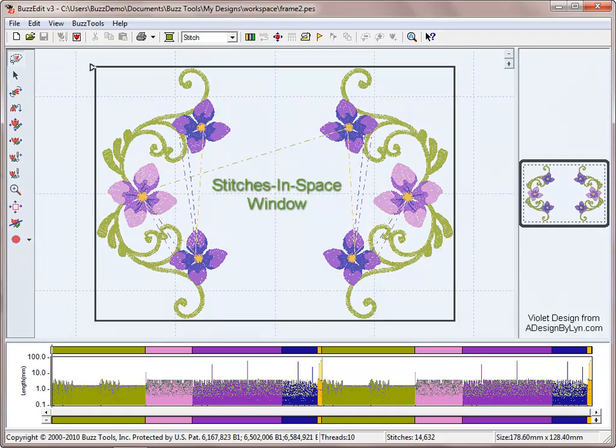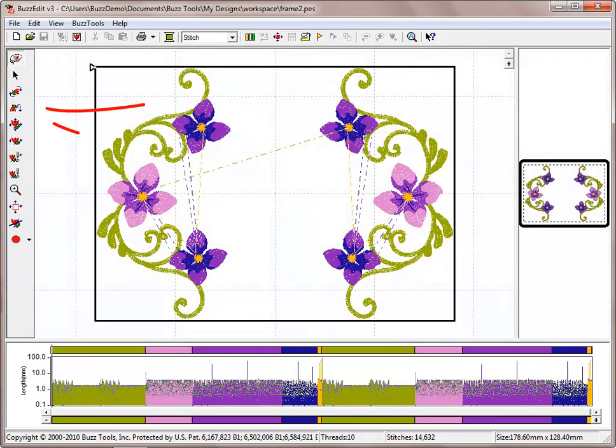Stitches in Space shows you the open design in the selected hoop as it will look on your fabric. In Space refers to where the stitches will be. The tools on the left affect everything that has to do with the spatial location of the stitches. Moving, rotating, flipping, these tools are all used to manipulate the stitches in space.